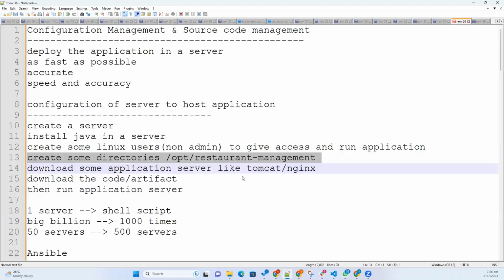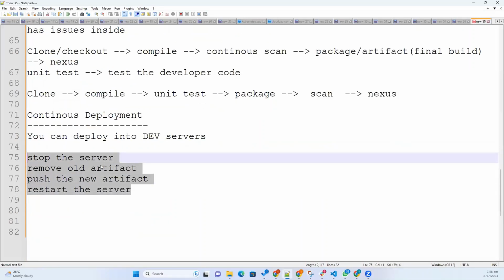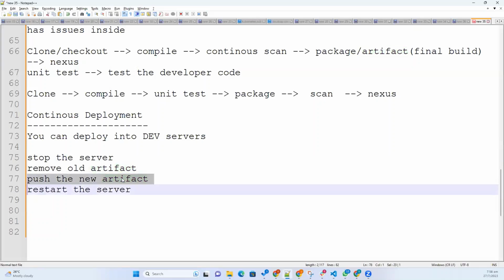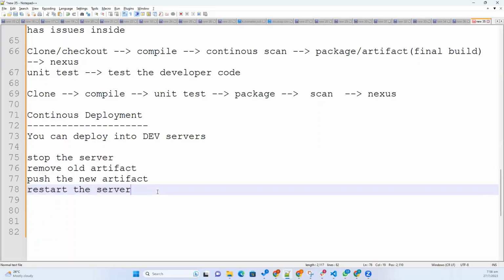So you can do this with Ansible, and we have many tools in this continuous deployment. You can use anything, but the process of deployment is nothing but stop the server, remove the old artifact, push the new artifact, and then restart the server. So this is continuous deployment.